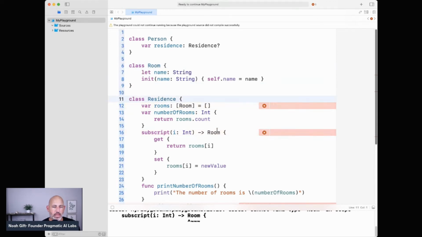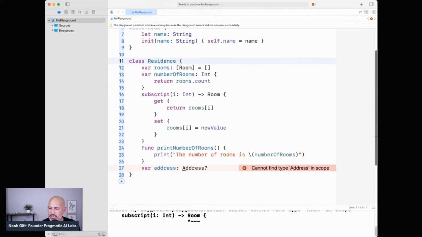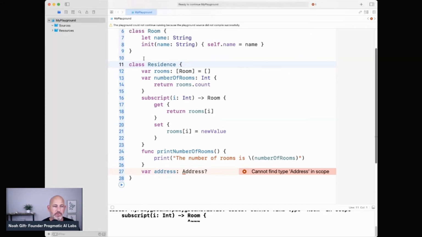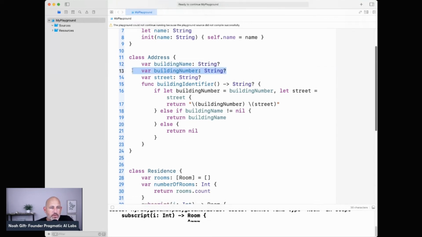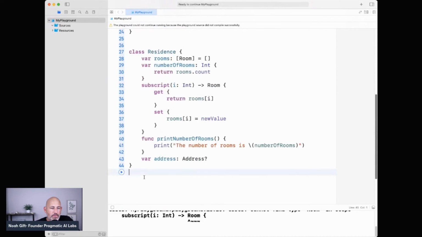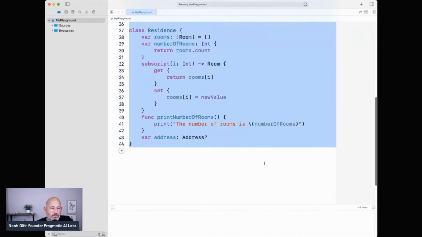And we have a class for residence. And we're missing address. We can go ahead and build an address here as well. Let's put this above. There we go. You can see that this has an optional value for building name and optional for building number. If we run all of this code here, we're able to get everything to compile.